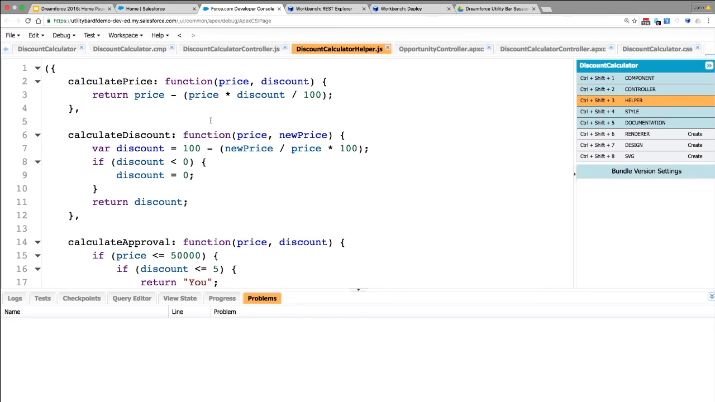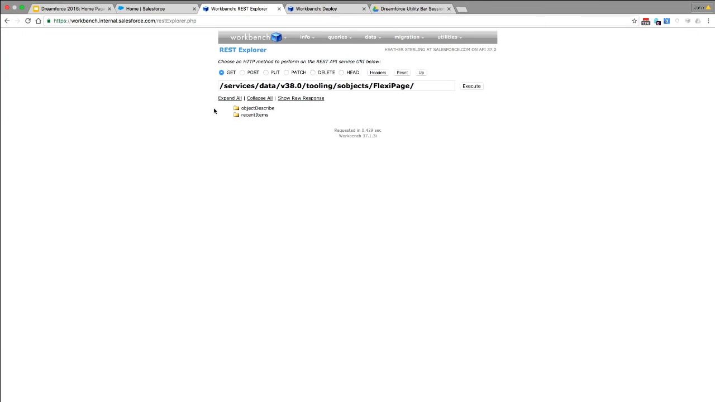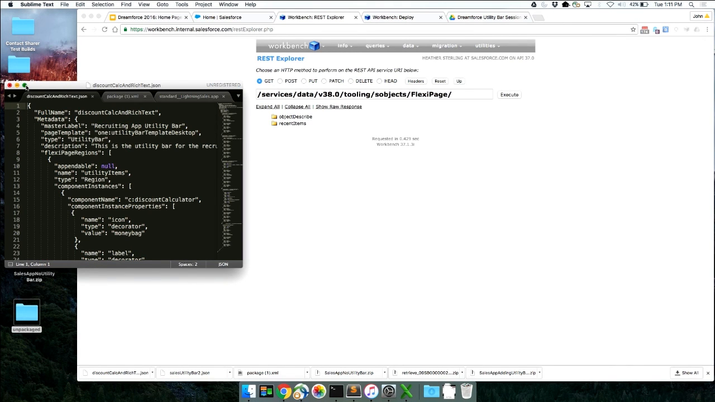Are we done? Well, we've got to create a Lightning page. Lightning page, how do we create a Lightning page? Well, right now, you can only do this through the API. Okay, so we want to create a utility Lightning page. How would I get started with that? So you can use any web-based tool that you want here. We're going to use Workbench. So we're also going to use the tooling API.